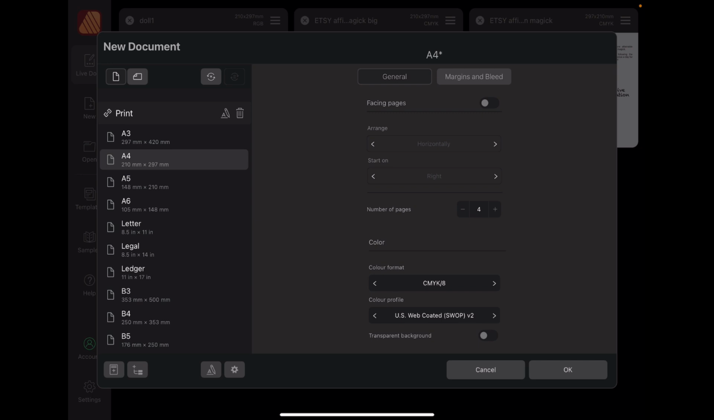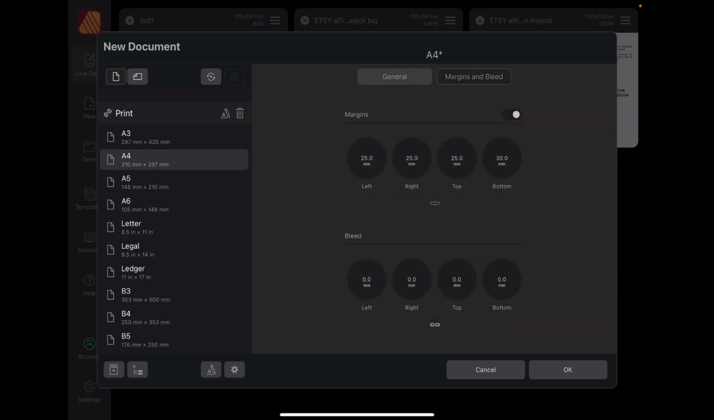And next, let's go to the tab at the top, which says margins and bleed. You just tap on it. Margins basically save some paper on the sides because sometimes printers are not so good at printing right on the edge. But if you're not printing, it doesn't really matter. I'm going to turn that off because I don't like seeing margins.